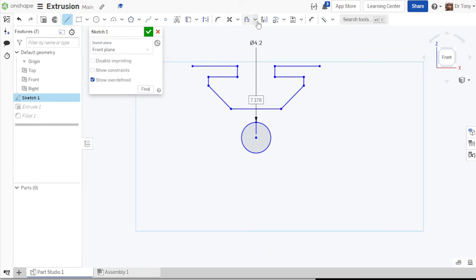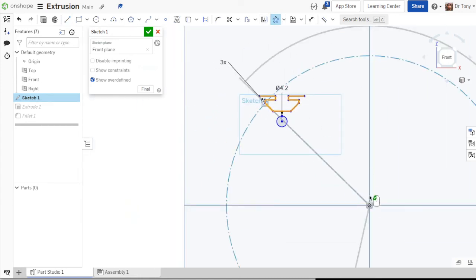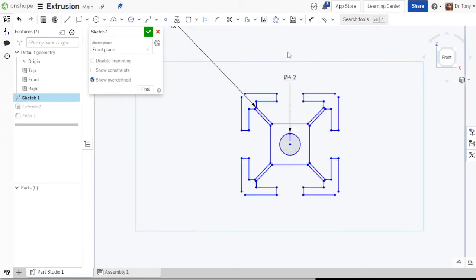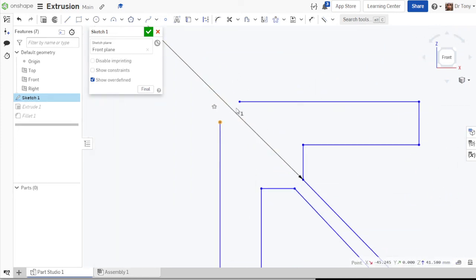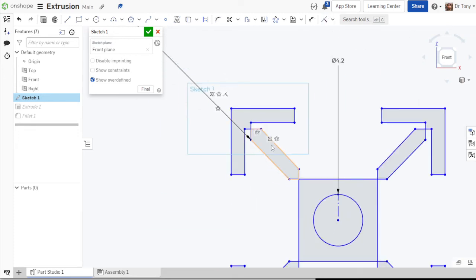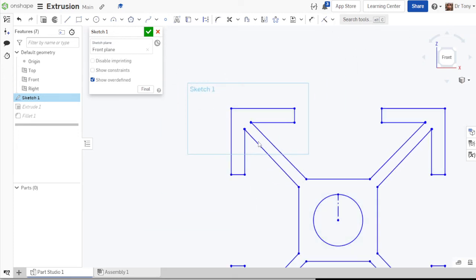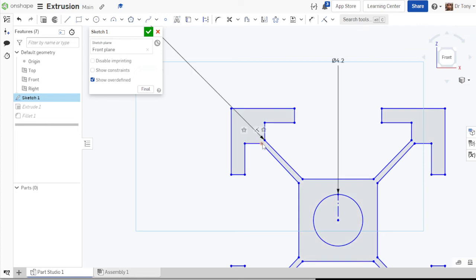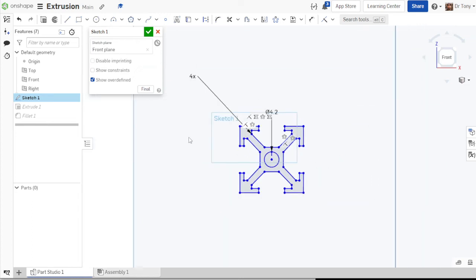Cool. Okay. And we'll do a circular array here. Circular pattern. Select all this. And then bring the center of it onto this point. Okay. We want 4 of these. Okay. Then this and this are now to coincide. There we go. Okay. And let's see if I can fix this. Kind of. Yeah, something like that. Okay, close enough.